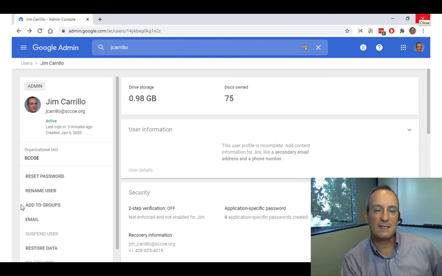But after you've reset their password, it's time to do a little research. Why didn't the synchronization happen? It's probably going to be one of those two issues. One, the email address in Active Directory is not the same as the email address in Google. Or two, there is a domain controller that doesn't have that Google synchronization software installed on it.